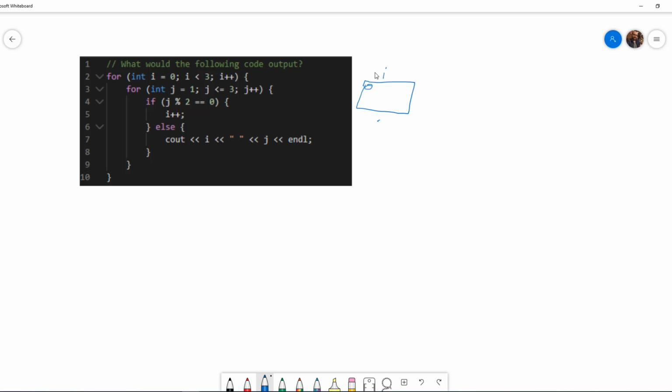Now next we have j getting declared and initialized to 1. Oh, sorry, I skipped this step right here where i gets 0, and then we check is 0 less than 3. That is true, so we go in. And now j is 1. j of 1 being less than or equal to 3, that's true, so we go in. And we say, well, was 1 mod 2 equal to 0? That's not true, so we go into the else block and we cout i space j.